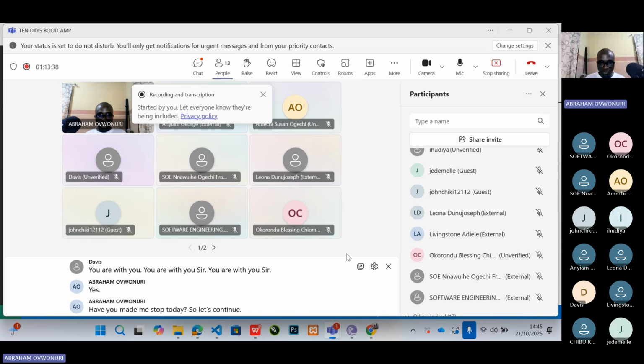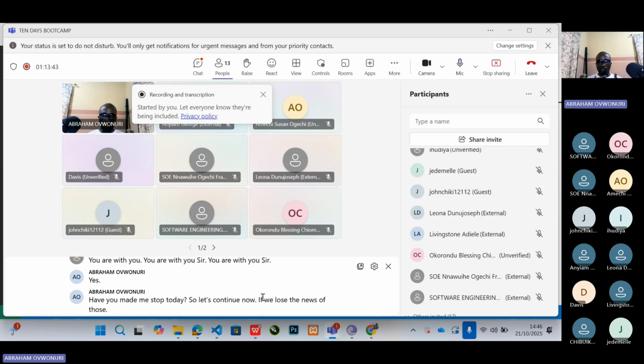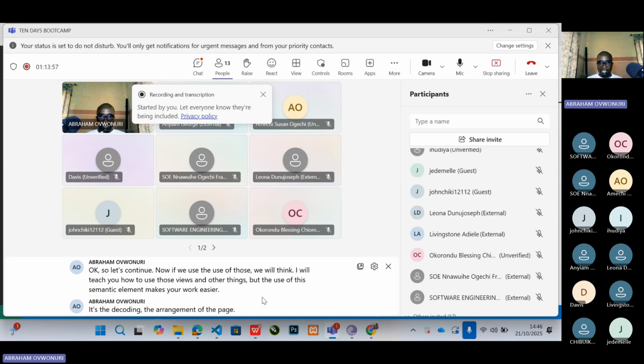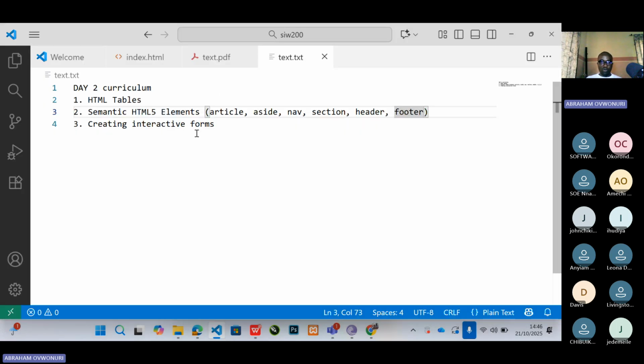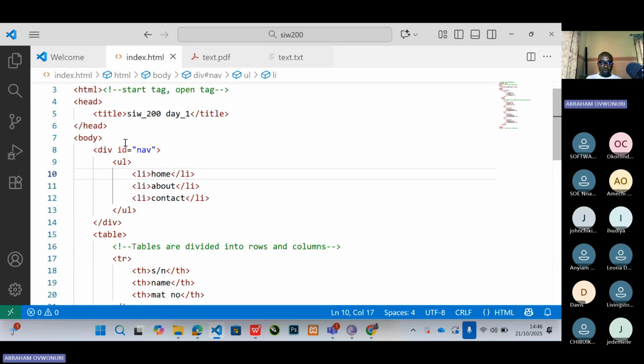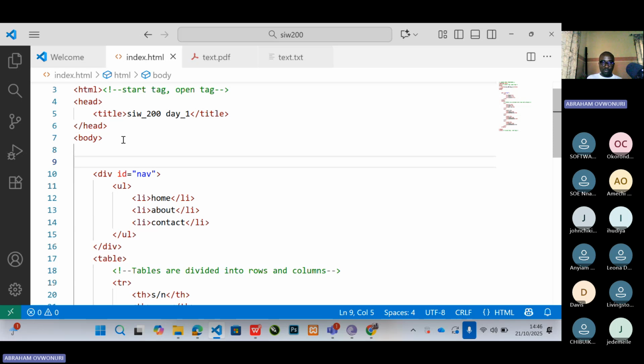Now, I will still teach you how to use those divs and all those things. But the use of these semantic elements makes your work easier, makes the coding and the arrangement of the page a bit easier. And so that is what we are going to work on. So we'll go back to our index page. I'm going to push everything down so that we start afresh.